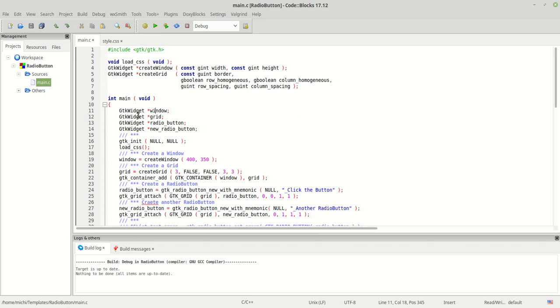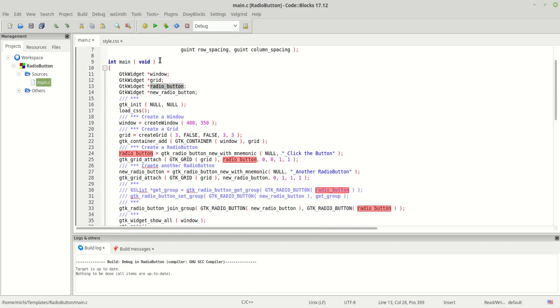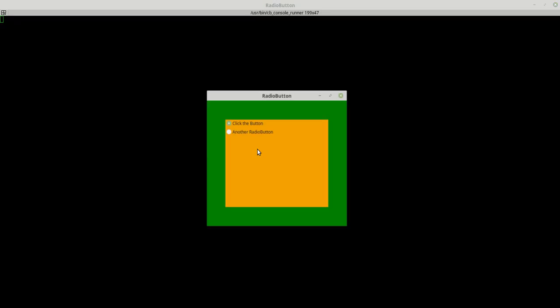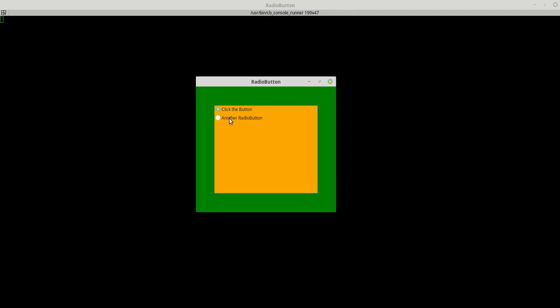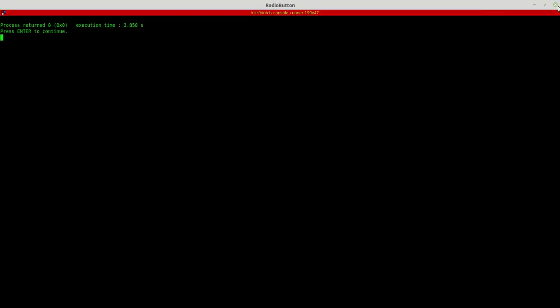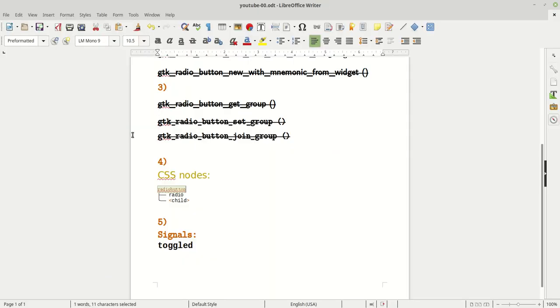It is time, better say it is CSS time. So let's see how we can apply CSS to our radio button. Let me run the program. This is our last program which we created in the last tutorial, and we are saying that now we are going to speak about CSS.